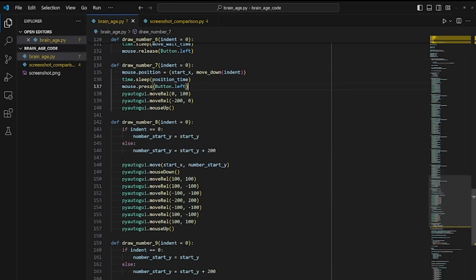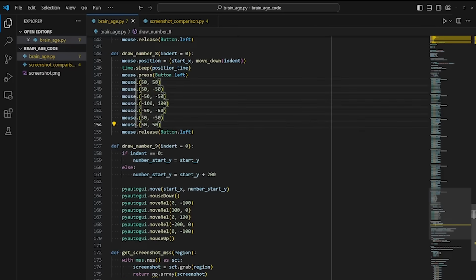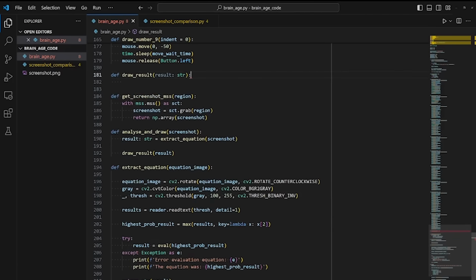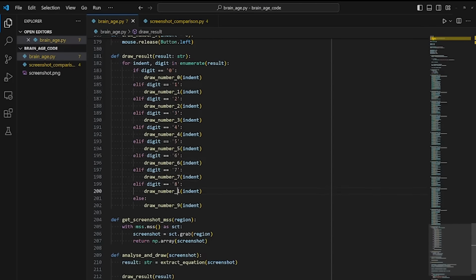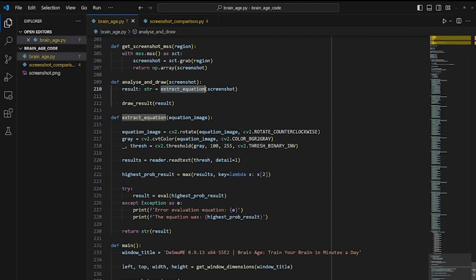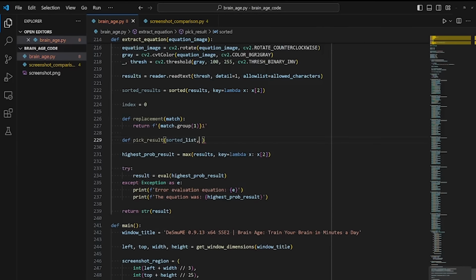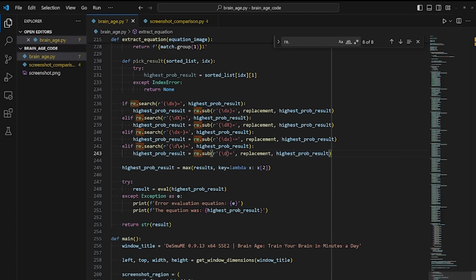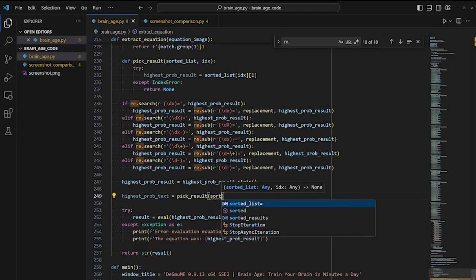I also changed the library which writes the result. At the moment I use PyAutoGUI, which is quite slow for this task. I tested some other libraries which could do the same job, and I found that PyInput is significantly faster than PyAutoGUI. Afterwards I did some minor refactorings and optimizations. So hopefully this will run a bit faster. But let's have a look.